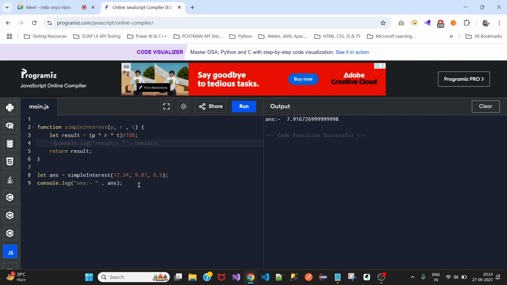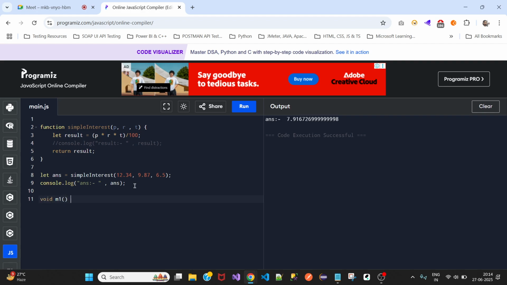Yes. Okay. And in Java or in C sharp, when you're using return, let me write this here. Void m1, let's say a comma b. C equal to a plus b. Return C. Okay, this is Java code. This is not JavaScript.